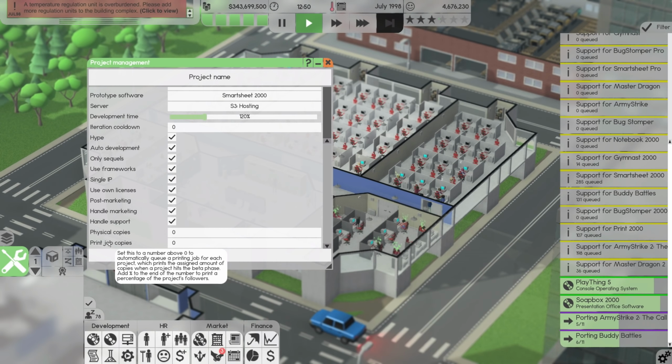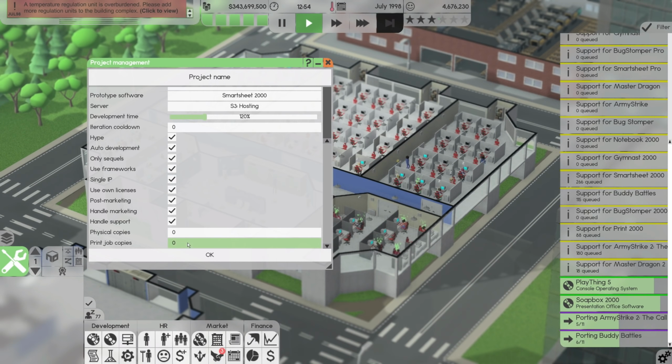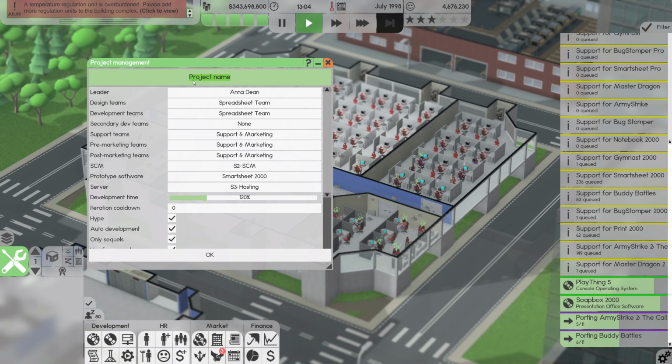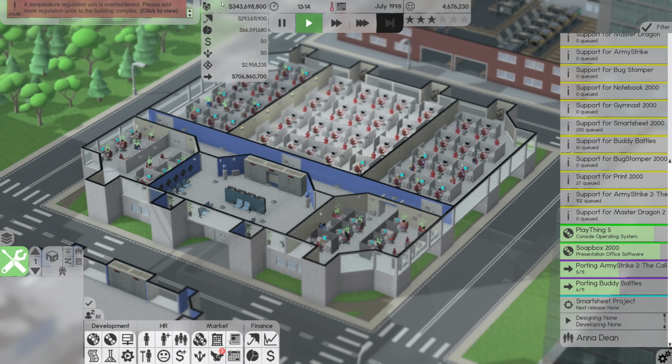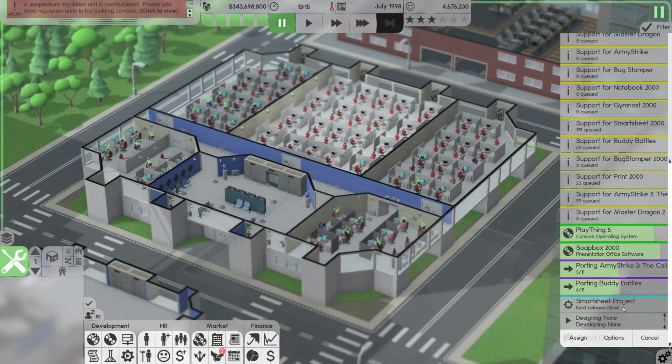Okay, so I think what we'll do is we will print, I'm going to say 500,000. We're not going to order copies. We don't need to do that. But we are going to name this the Smartsheet project, is what we'll do. And if I hit OK, it has thrown Smartsheet in here.